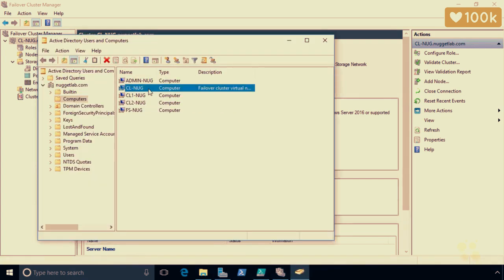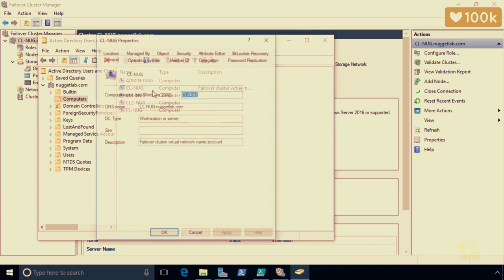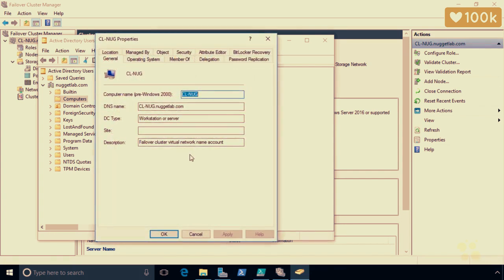And there it is, CLNUG. So again, this is known as the CNO, the cluster name object. It's the virtual network name for our cluster. So this is the name that will resolve to the IP address that we're going to look at here for that A record in DNS. And this is what our front ends will use to connect to the cluster. So for instance, our front end application developers will tie this into their SQL Server connection strings. And this will then resolve to whichever node is the current owner of that resource in the cluster.